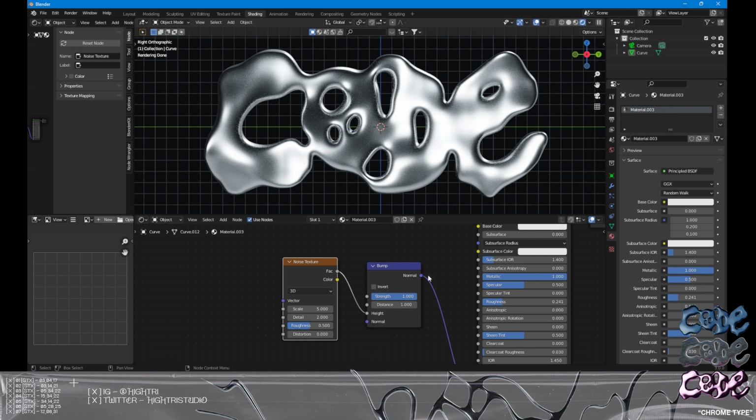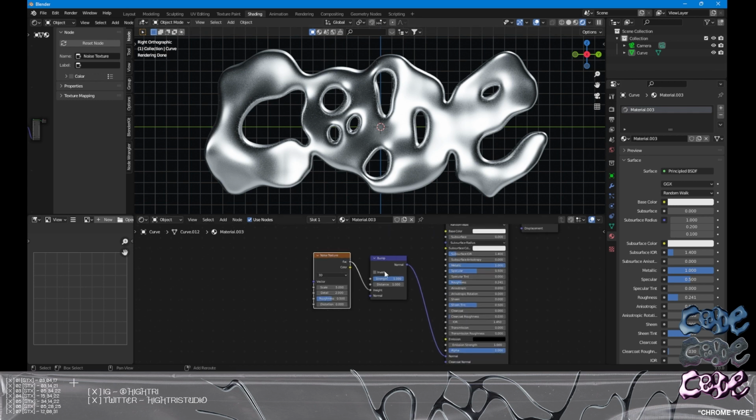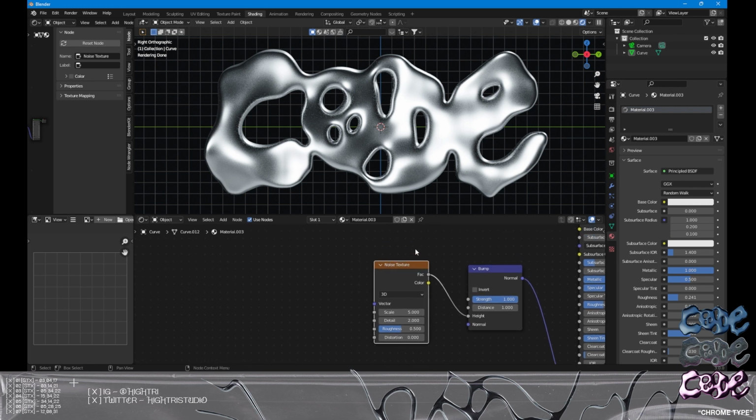So basically what this is doing is it will start adjusting the bump and the effect on top of this material. We've applied the noise texture, which we will adjust in a second. Before we adjust the noise texture, we're also going to put in a mapping node.